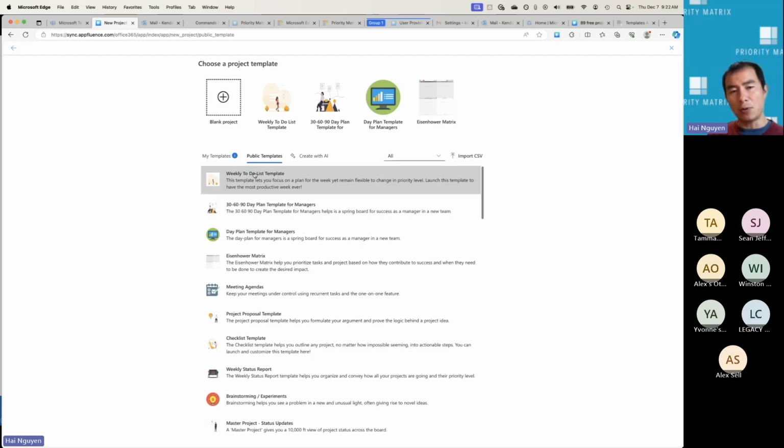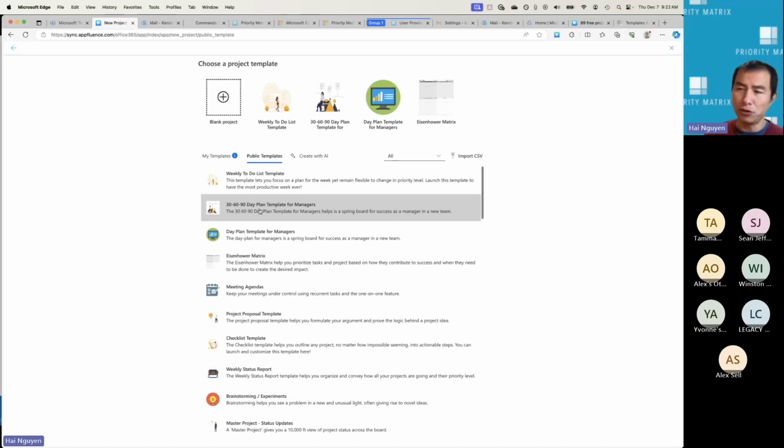So here, for example, there's a weekly to-do list template, and a 30, 60, 90-day plan for managers, which is something I like. What happens is it renames the quadrants into the things you've got to do 30 days from now, 60 days from now, and 90 days from now. On a quarterly basis, if you're a manager, you just launch one of these templates, and from there you can start planning out your quarter. So it's very, very useful if you want to capture recurring tasks.